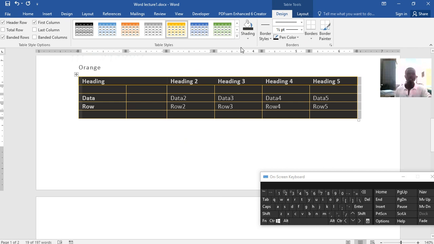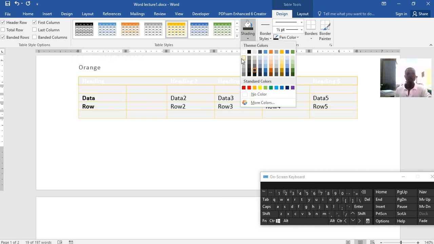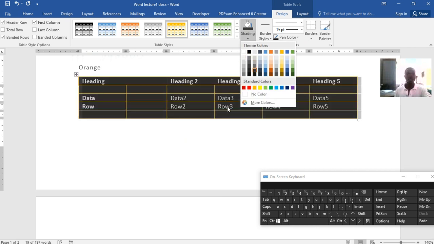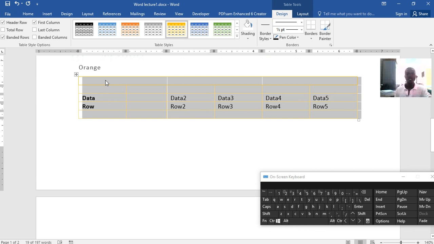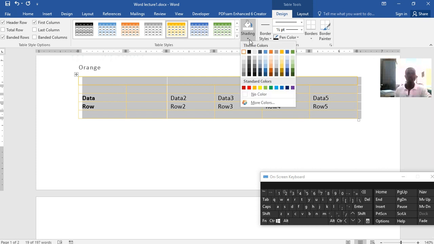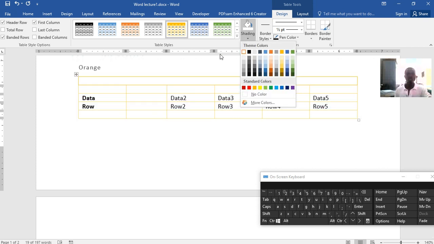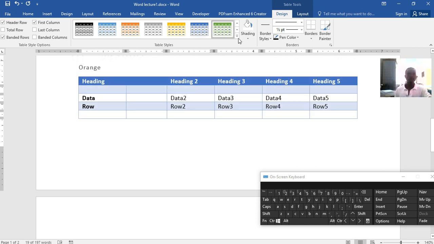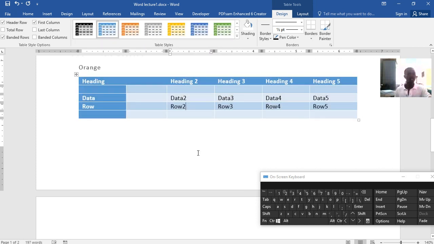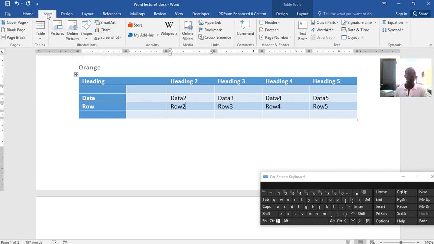That's your choice. If you see that I have white and some black colors, maybe you may choose to say I want white. If you want white, then the white text is no longer going to be visible. So you may choose any formatting of your choice. Right, so that's it on inserting a table.